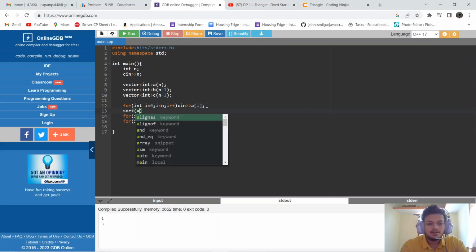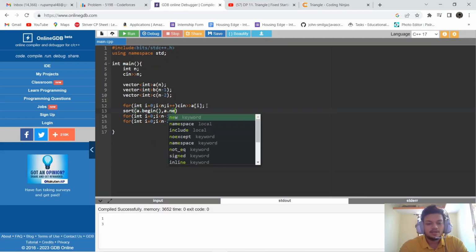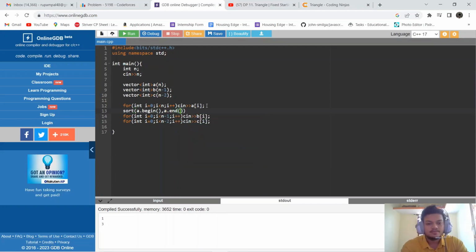Then sort a.begin, a.end. Similarly, we will sort all the arrays. b.begin, b.end, and this one also, sort c.begin, c.end.